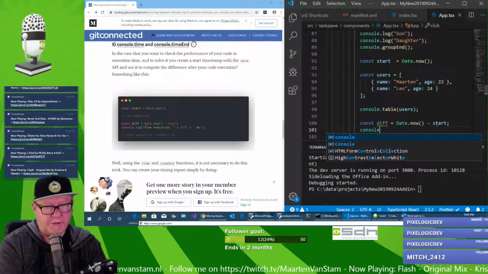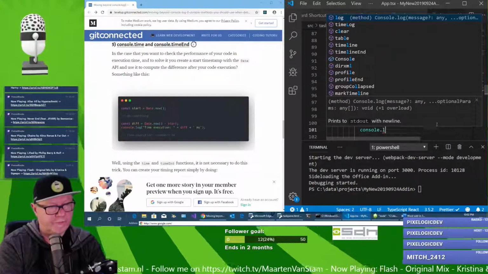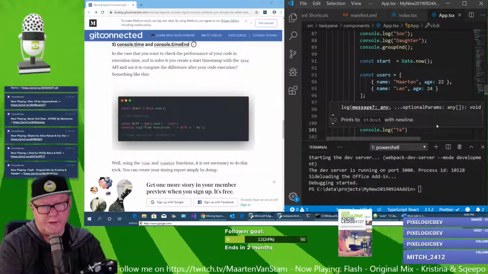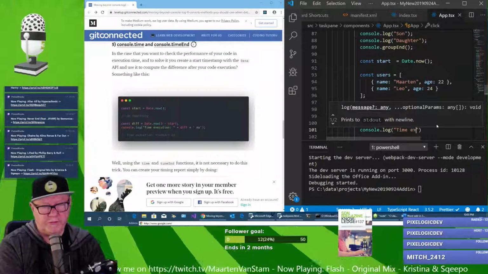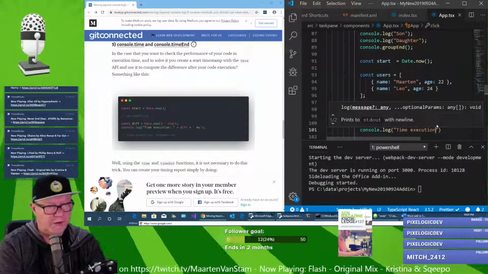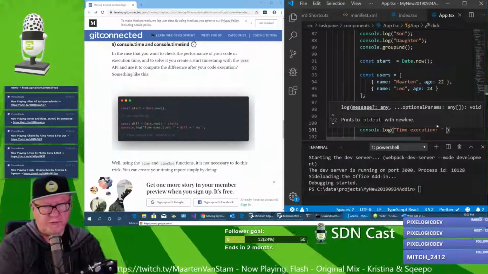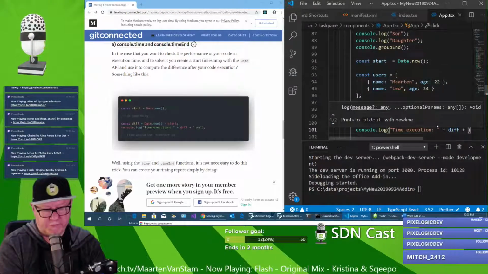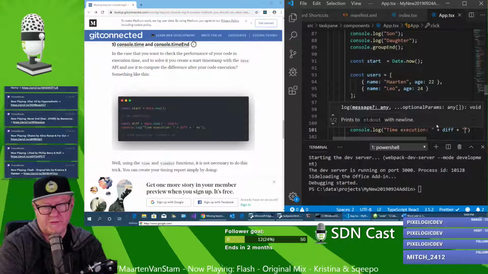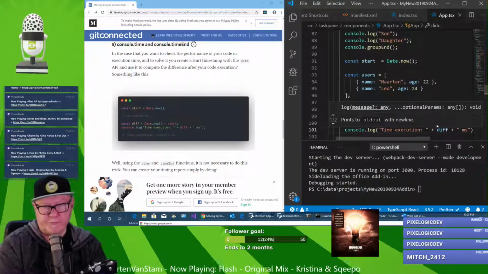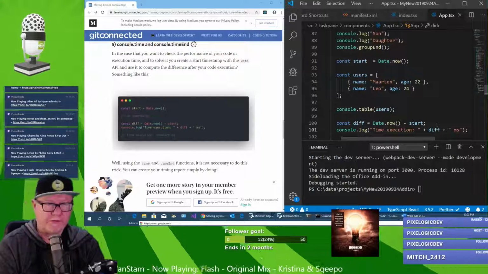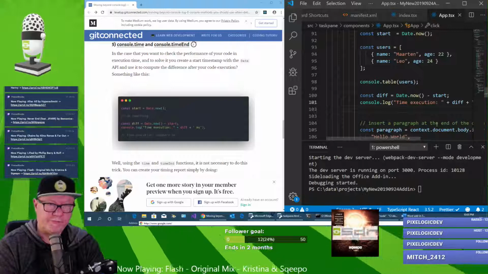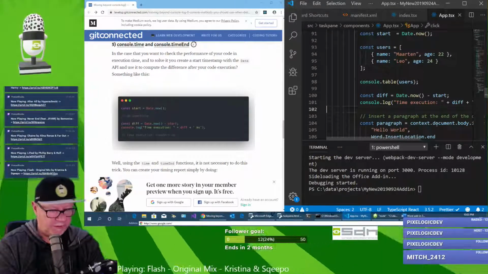Console log, and there we have the log again. Time execution was set to diff plus diff plus milliseconds. Something like this. Nice. Save.